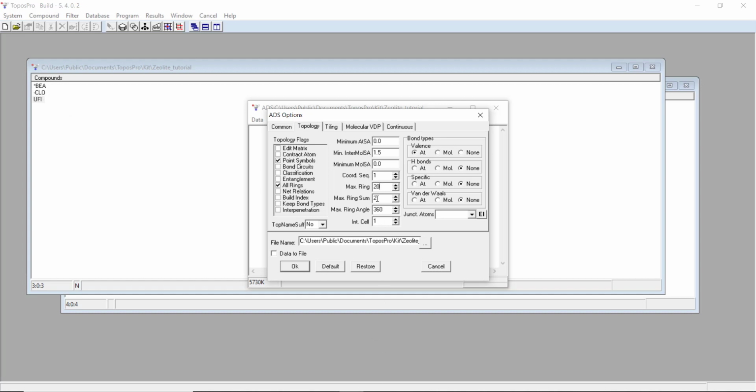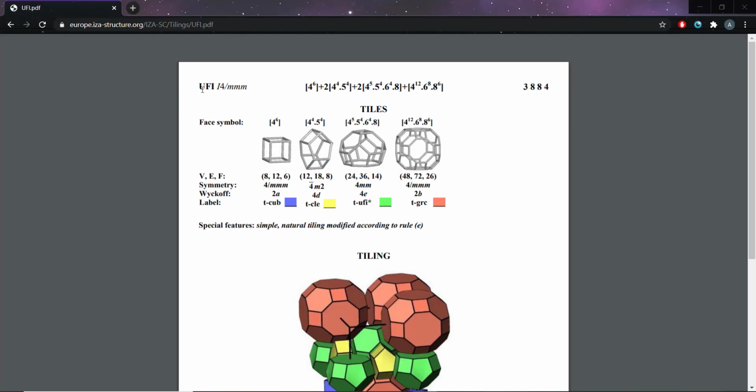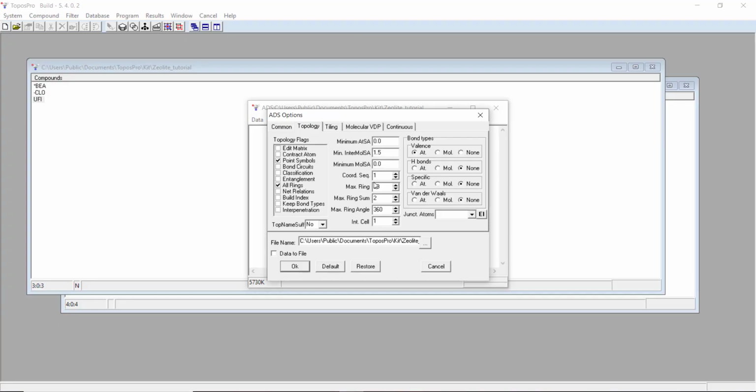So we can once again look at what the largest ring size in the structure is. As this is a known zeolite, we could go to the IZA and look up UFI, and we can see the largest ring size is 8. Again, if this is an unknown structure, you can look at your CIF file and try and identify the largest ring size in your crystal structure. So if I go back to ADS, I can change that max ring to 8.